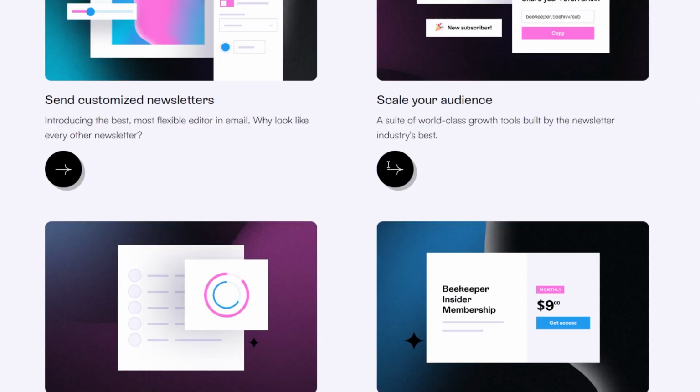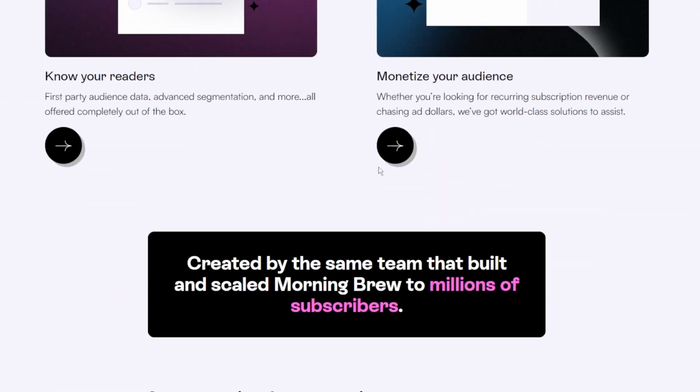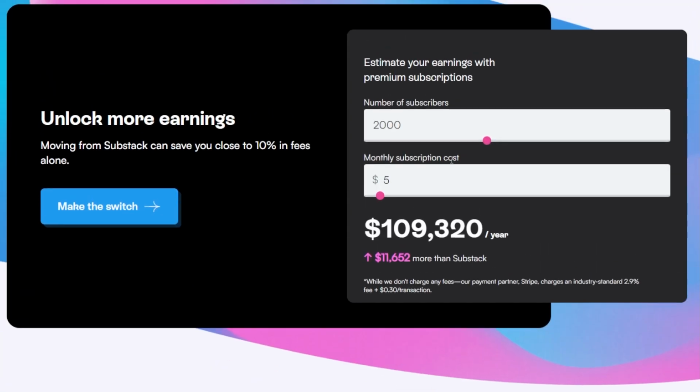So when scrolling through Beehive's website, you can see quickly that it's trying to compete heavily with Substack. So for example, on its homepage, they have the same earnings calculator as Substack has. And every time you change the slider, it shows how much you'll earn when choosing them over Substack. So Beehive doesn't consider its subscription fees though, but that's on a side note.